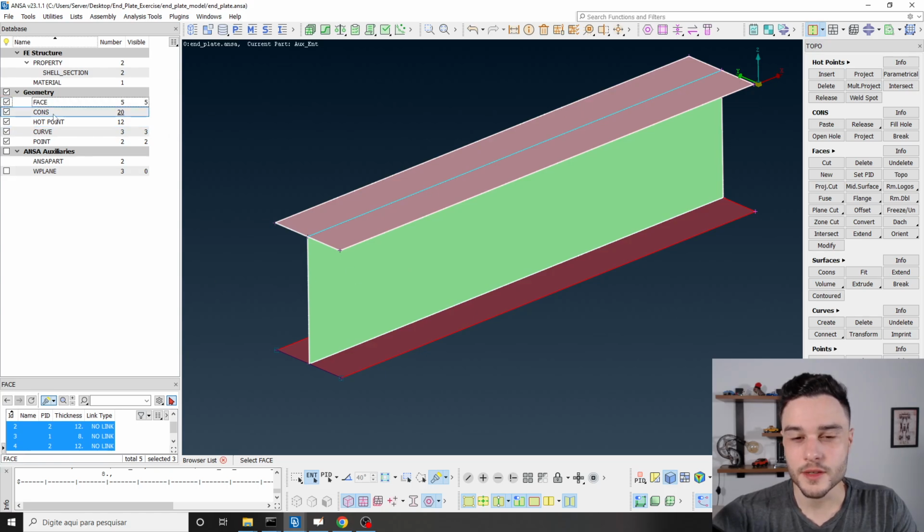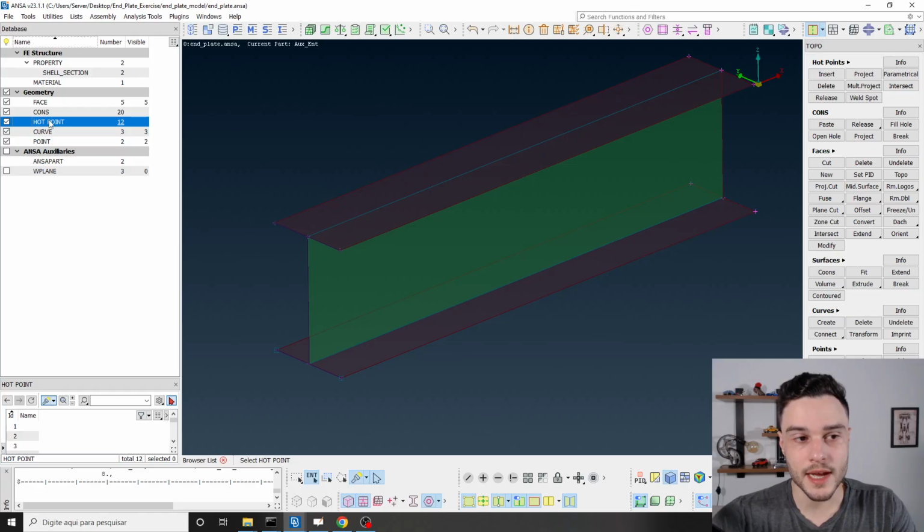Okay, you're going to see that we also have the double cone, which is connected to 2 faces, but we don't have it yet here. We will shortly have it. Let's go to the next item. We have hot points. This is something new. We have 12 hot points.